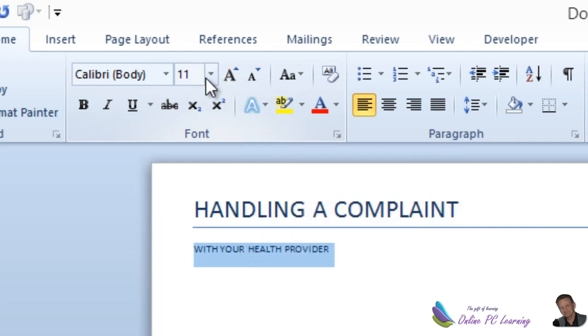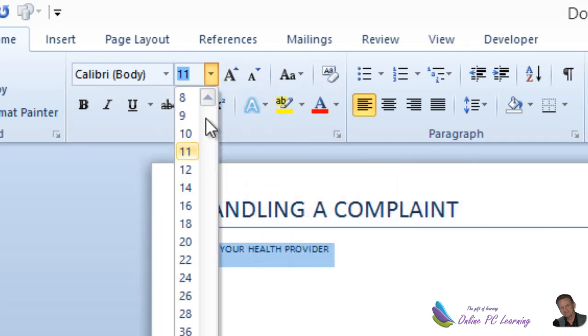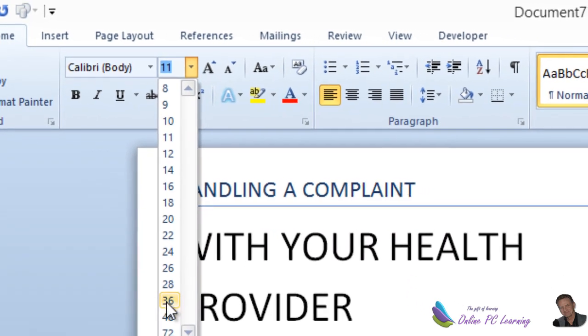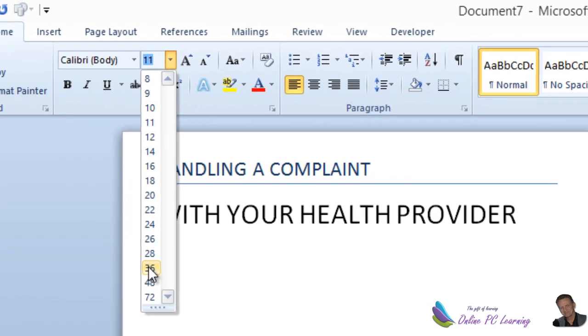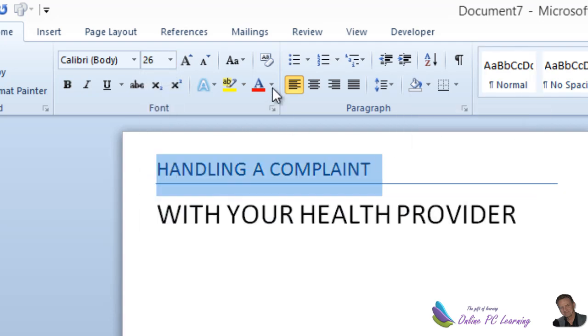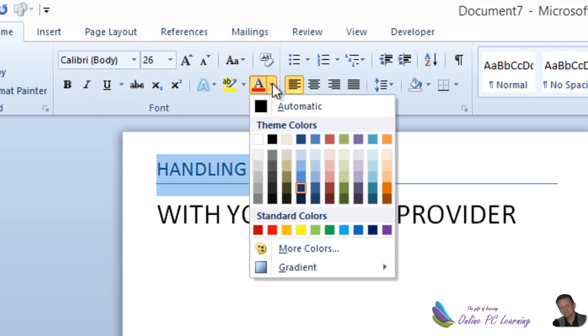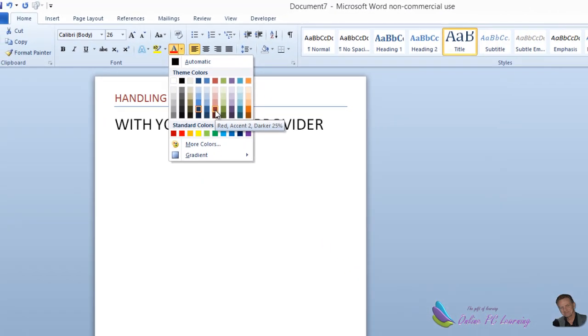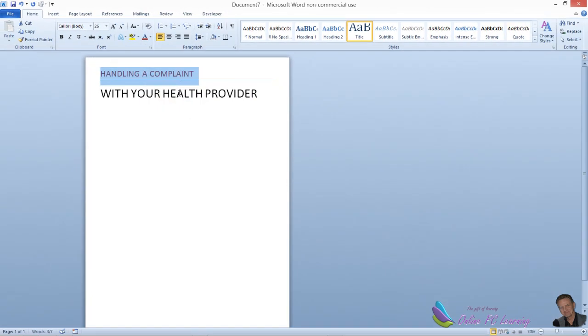So let's go up and see how much we can fit in so that it goes right across the page. So just scroll down and you'll notice it increasing. So if we go to 36, we're going to be pretty right. So handling complaint with your healthcare provider. Let's make this a darker color. We've got a red accent too darker, so we'll make it that color.